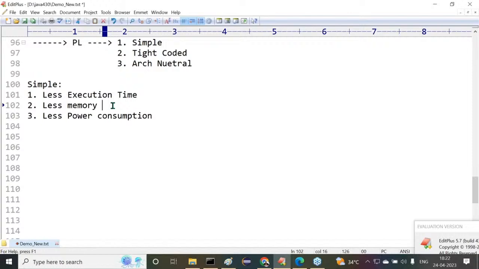That's okay, fine. Let's come to the third point here. What about this third point here? Understand it clearly. Less power consumption. Now, coming to this point, what I identified as the content here. Now, try to understand it clearly.